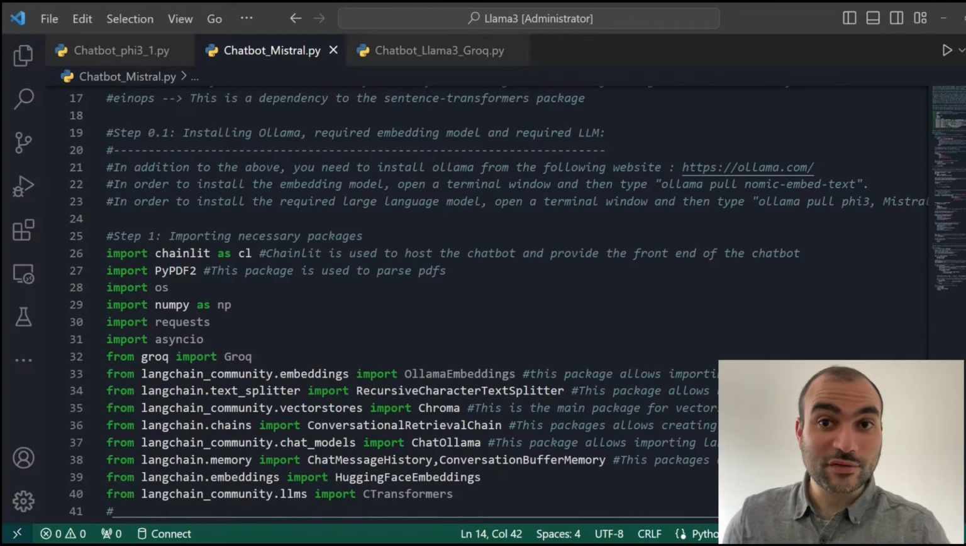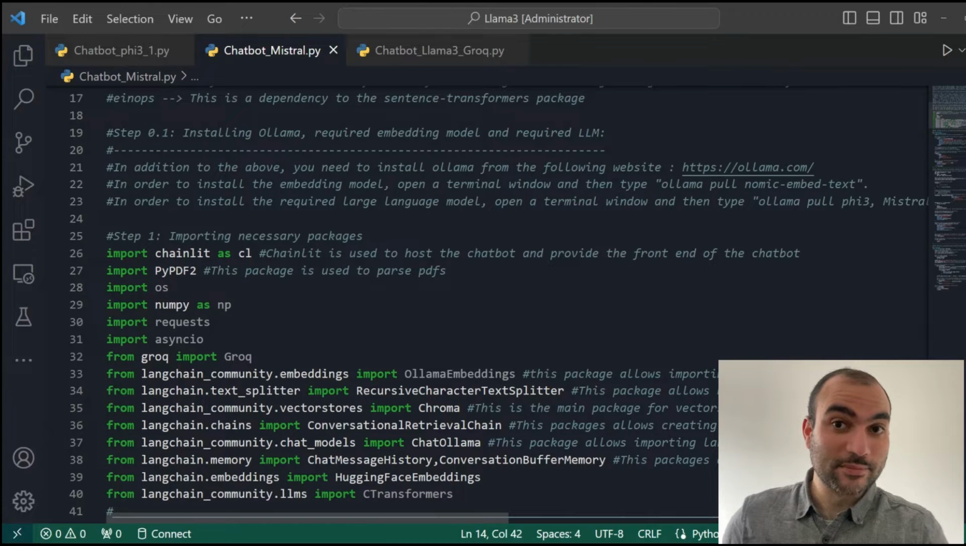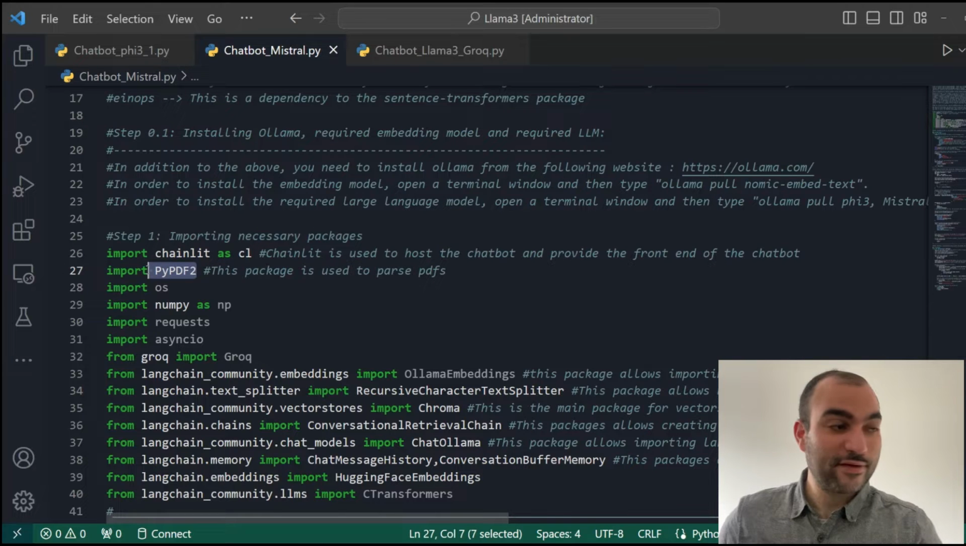So having installed all of the packages, we can then import them in our app. The first one, we're going to be importing Chainlit, followed by PyPDF. OS is going to be quite vital if you're going to be using a separate environment and then importing the API keys and the like from it.